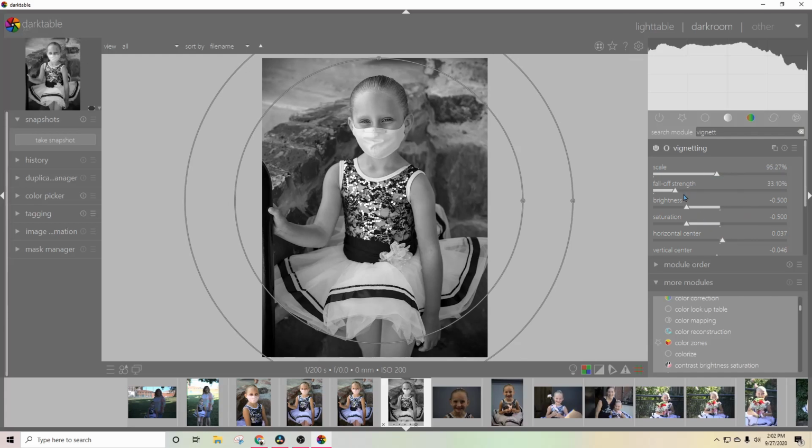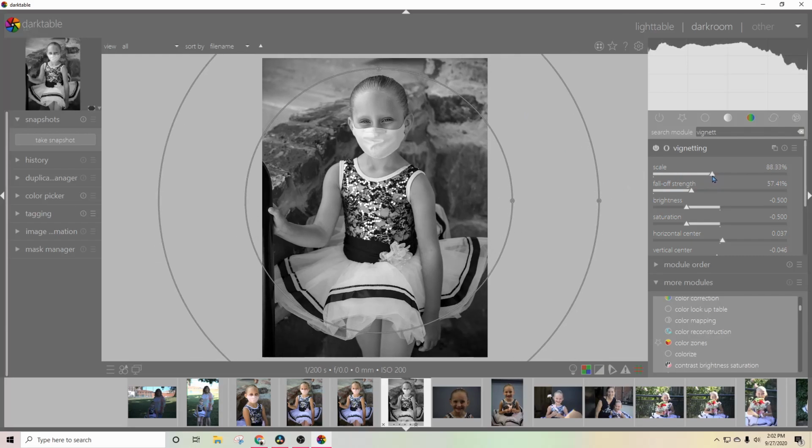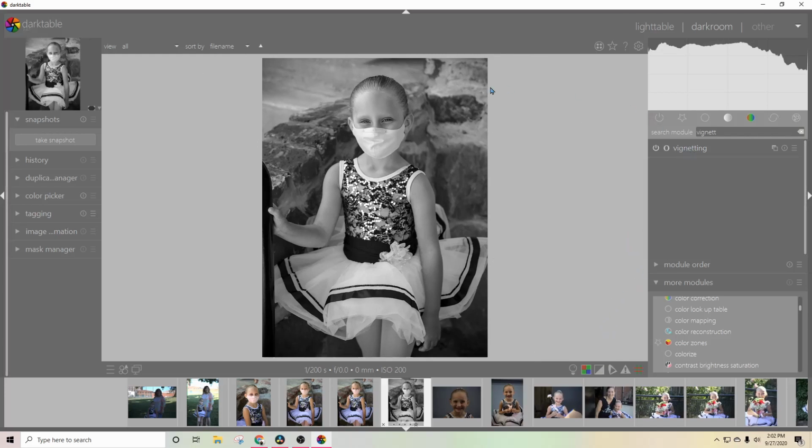You can also use the sliders over here on the side, just in case you didn't know that part. Fall off strength is your feathering. Scale is how big your actual vignette is. So, alright, I'm going to leave mine about there. Like I said, I don't like much vignetting. I just want a tiny bit to kind of draw your eye in towards her off of the corner of the frame. So, okay, there's that one.